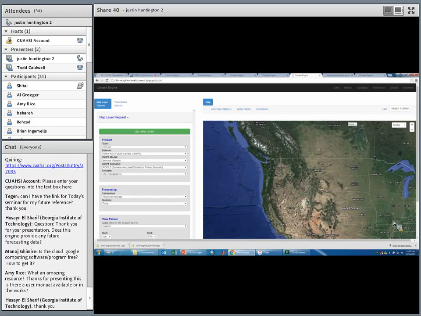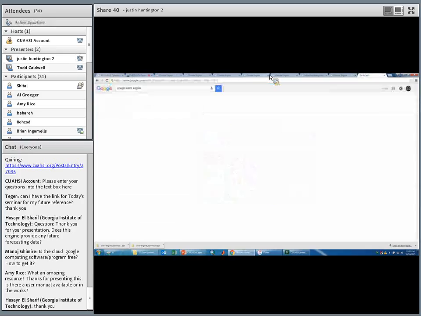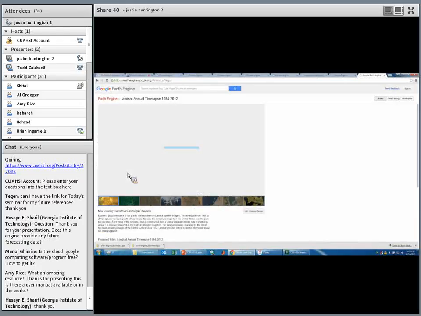Is the cloud computing software program free? How do I get it? You can sign up for Google Earth Engine. If you just Google Earth Engine, you'll go to the page, and on the right side, let me just show you how to do it actually as well. Yeah, so if you haven't seen this page yet, it's fascinating. I just want to show you this time lapse before I show you where to go sign up. I know we're getting short on time here.